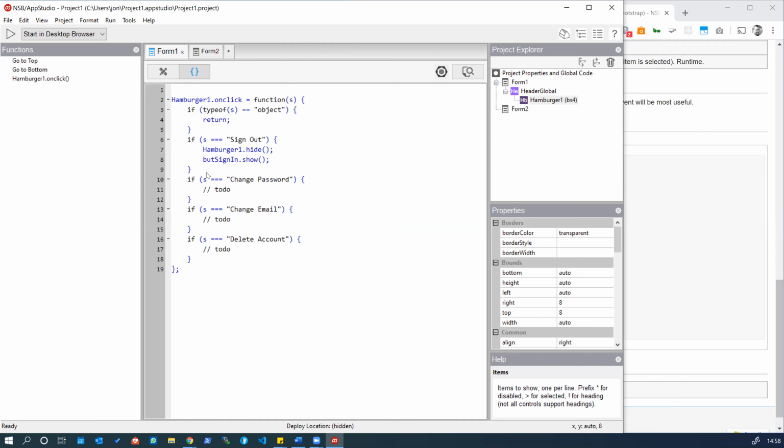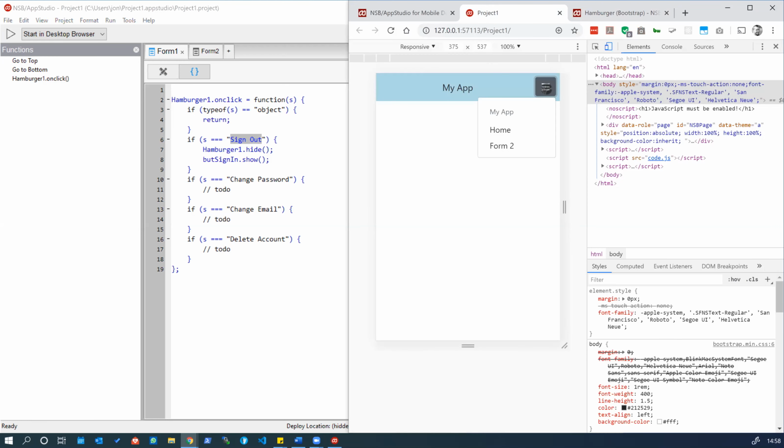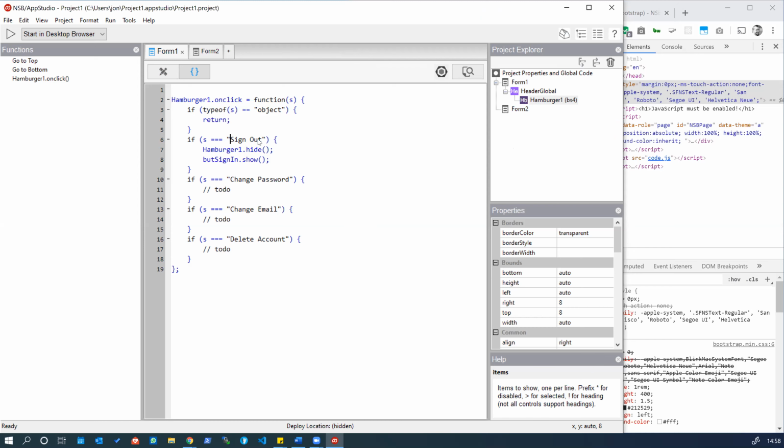This second one is an example of where it's actually checking what the value is of the item that's been pressed. So if we remind ourselves of the values that we've got on our navigation, we've got home and we've got form 2. So why don't we change this to home and this to form 2. And the other two, we don't need these.